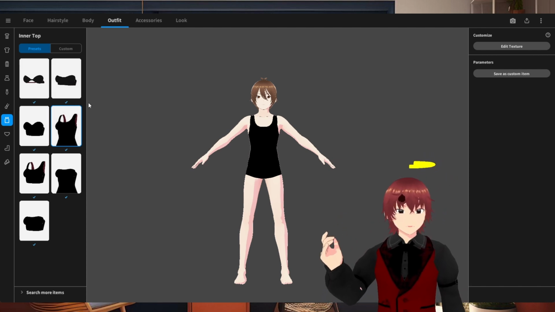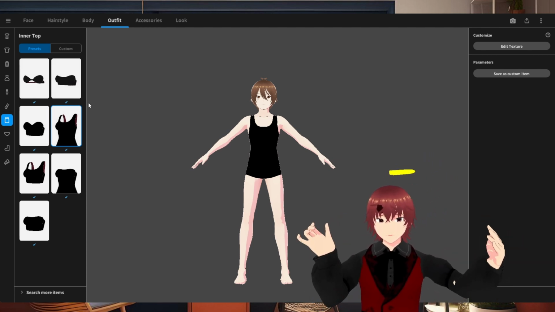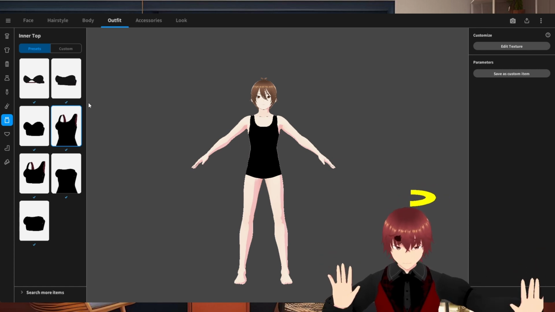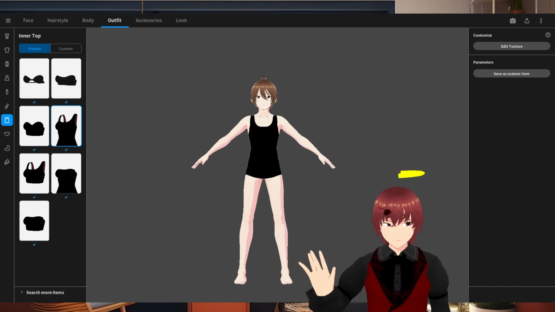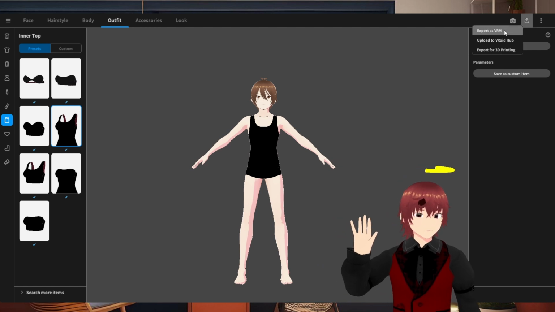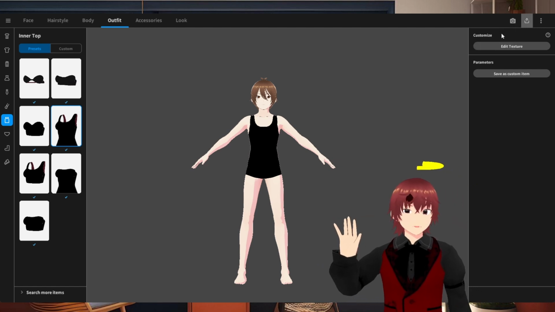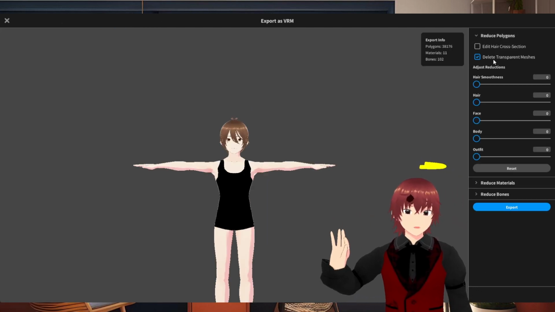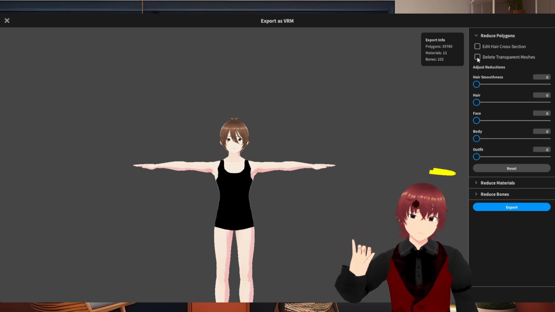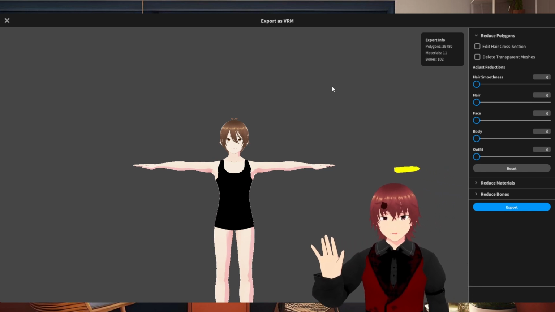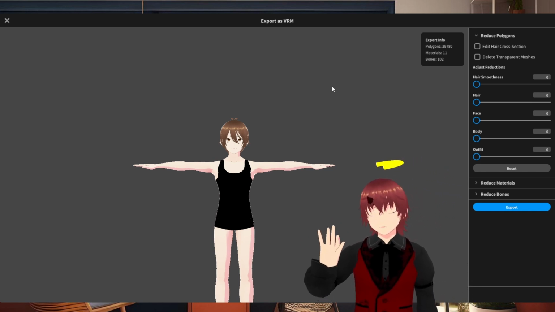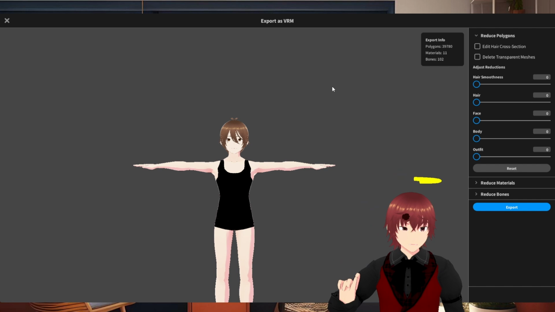This is basically just to have some sort of texture so that it doesn't look like you've got no clothes on. However, what you need to do from here is the same as before. Just export, export VRM, and then make sure you click delete the transparent message. This is very important, and make sure it's unticked because otherwise it stops the plugin that we're going to be using in Unity from working altogether.